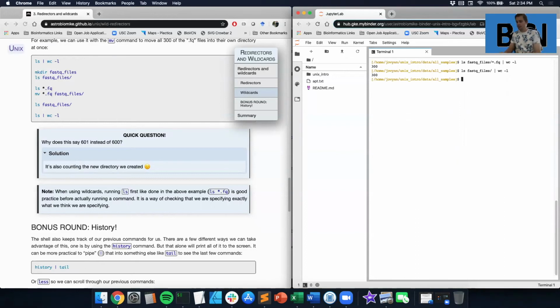We can work with the files that remain in the directory that we're in, this all samples directory. And we can do something like this. We can say, okay, we don't want you to count that directory, but we know all the files are named sample. So we've done this before. We can do sample with an asterisk. And that says there's 600 of those now, right? Getting rid of that one.